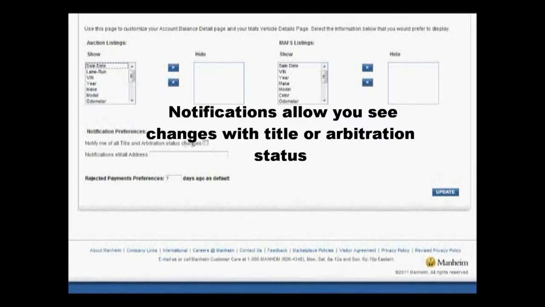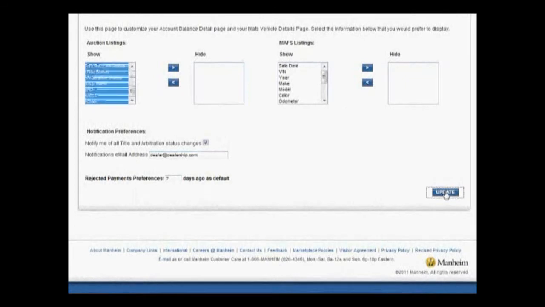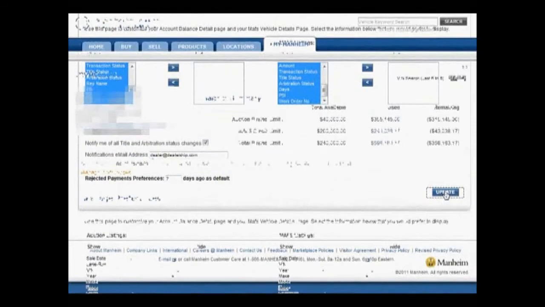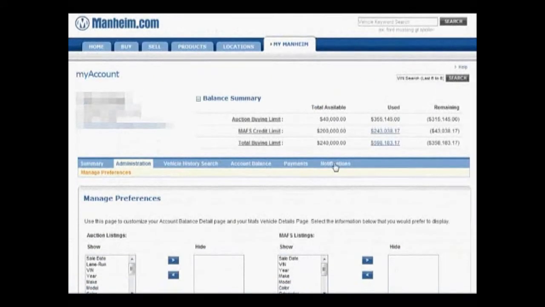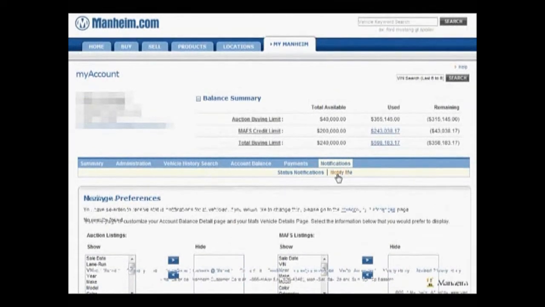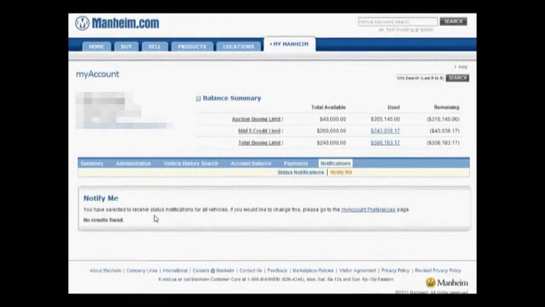So I want to be notified when an arbitration status or a title status changes. To do that, we have to check the box and put in a default email address to where we'd like those notifications to come. So there we go, and that has been set. We can now turn on notifications for any single vehicle we choose. So let's do a vehicle search and turn that on.